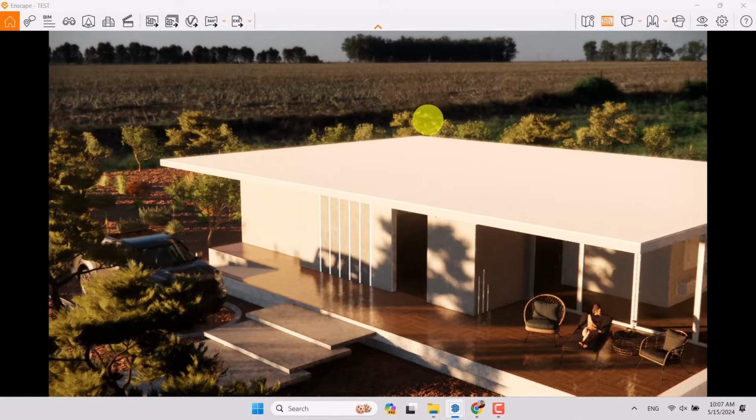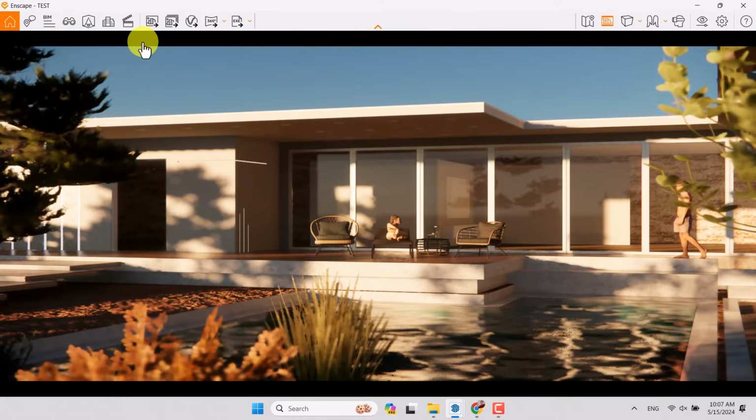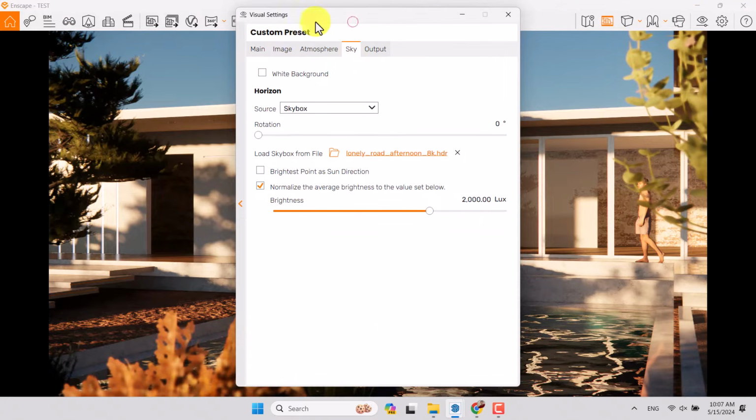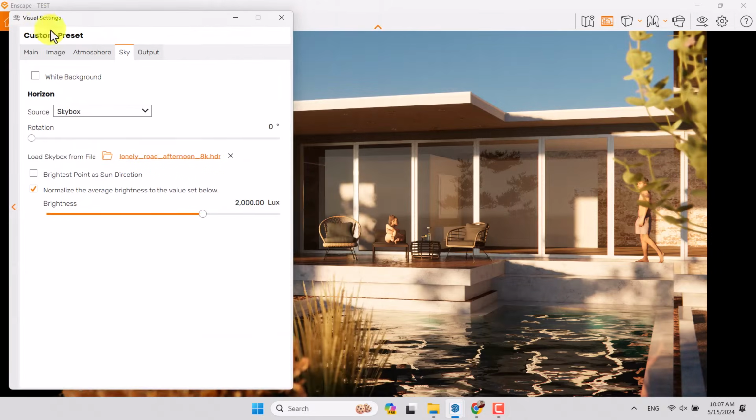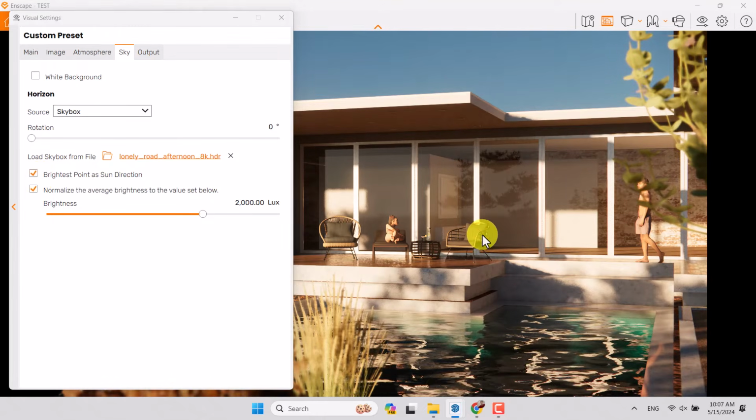So I'm going to press F, camera number 1, close it in here, and click on the visual setting, sky option in here. And now I have some work with the HDR. You have two options for playing with HDR. The first one is brightest point as sun direction, based on your HDR file. If you click on it, you completely change the time, and you can't change anything in your render.